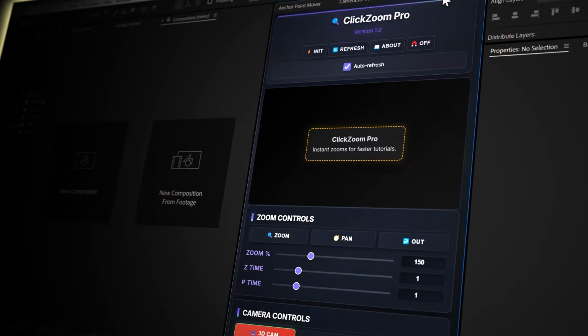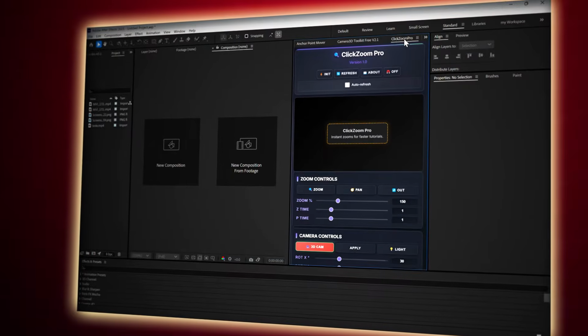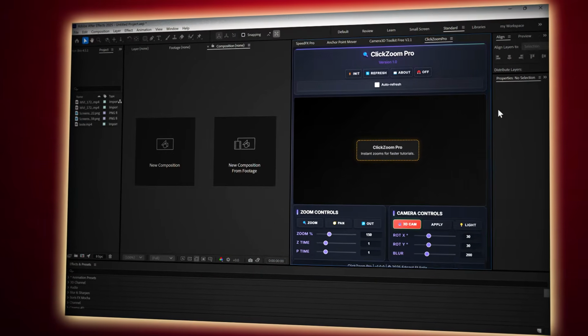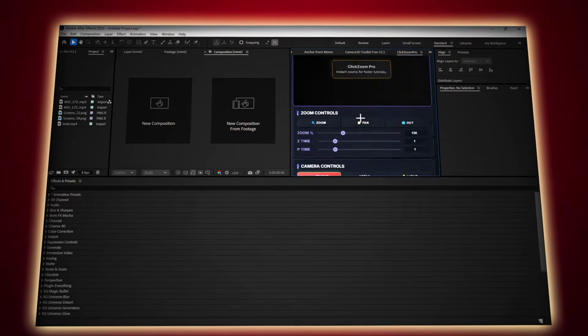As you can see, I already have the window integrated into the After Effects panel. You can place it wherever you want because it's completely responsive. You can decrease the size while keeping all buttons accessible.